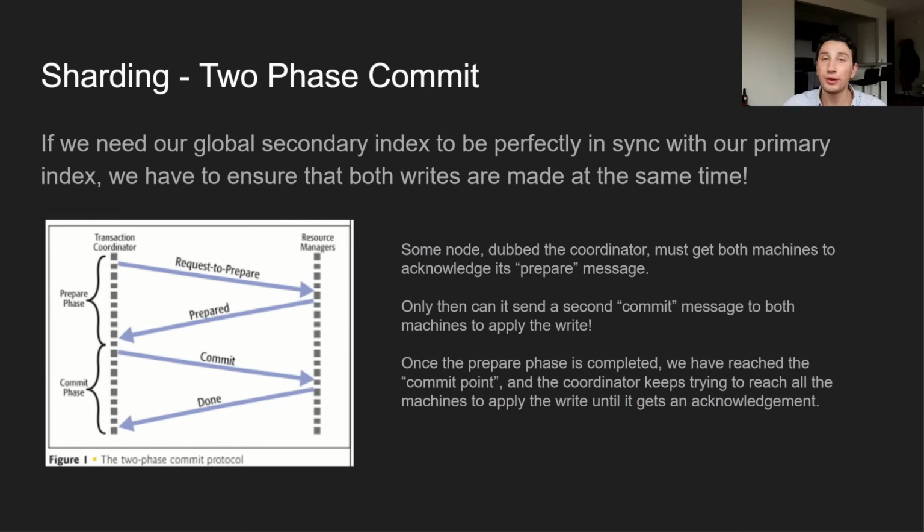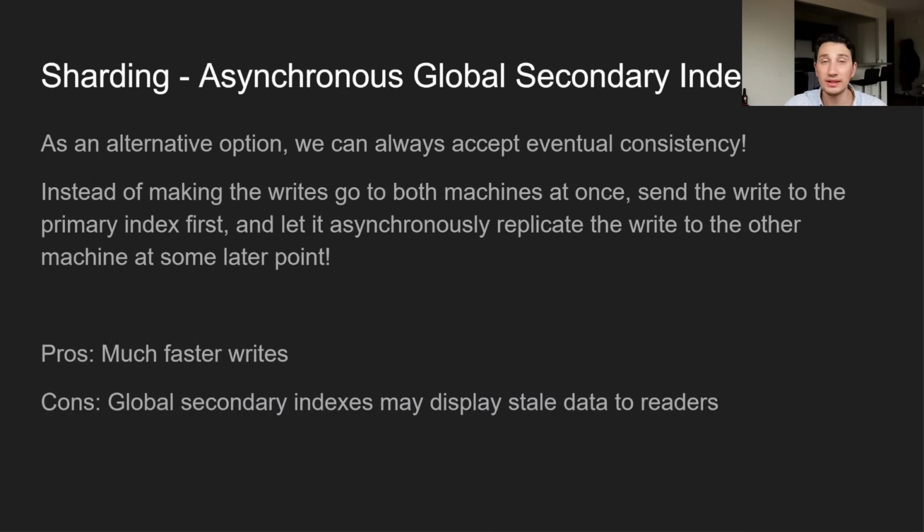So that's one option, but this is expensive, right? It requires multiple network round trips. We have to request a prepare, we have to get our prepare back, we have to commit, we have to hear that we're done. That is going to be a lot of work. What can we do instead? Well, if we're okay with having our indexes not perfectly in sync, but they'll eventually be in sync with one another, we can update our secondary indexes asynchronously.